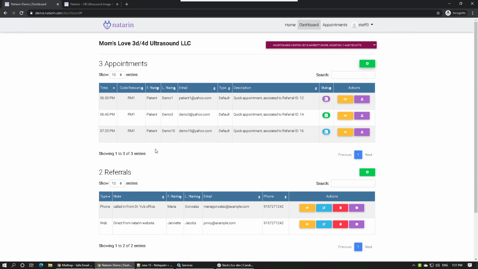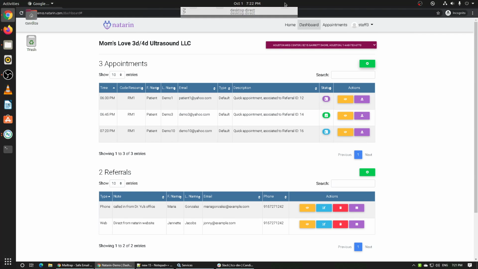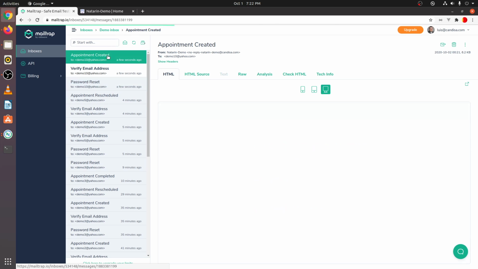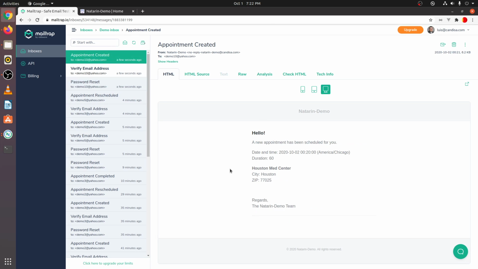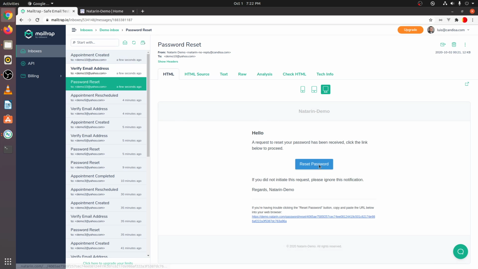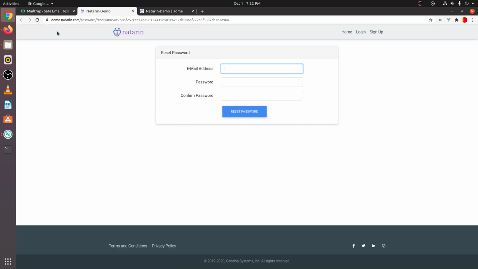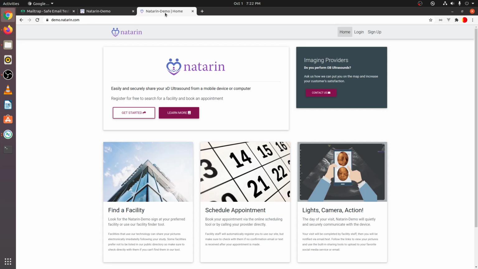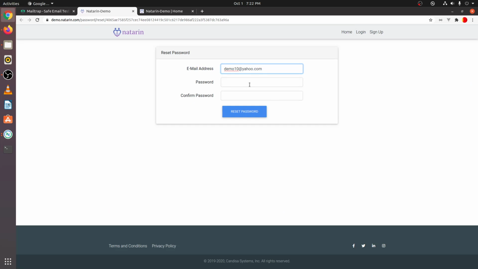Now from a patient's perspective, I'm going to toggle back to the other screen. They're going to receive a few emails. Obviously, they haven't logged into the system before, so they have to create a password and verify their email. And also because we already scheduled an appointment for them, they receive an email for their appointment information. So they would do this at some point before their appointment or after, if it's a walk-in, obviously. So they can come in here and create a password.